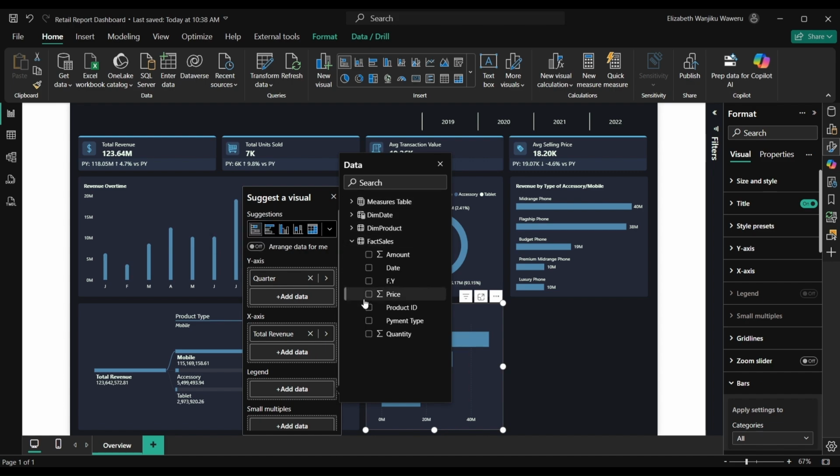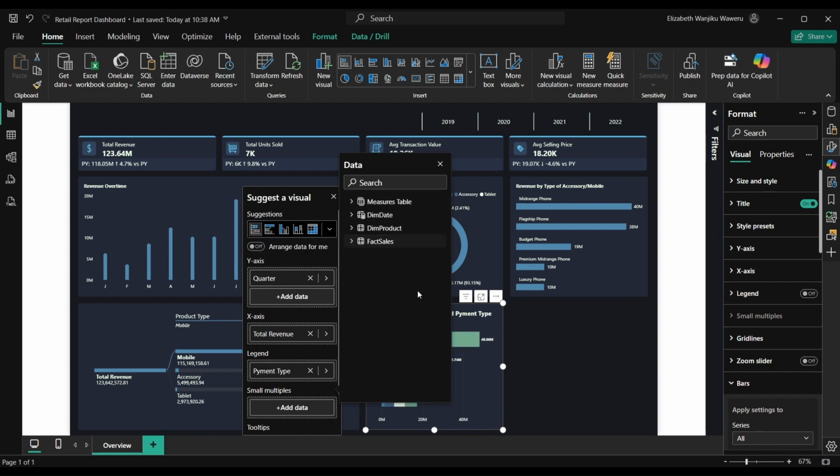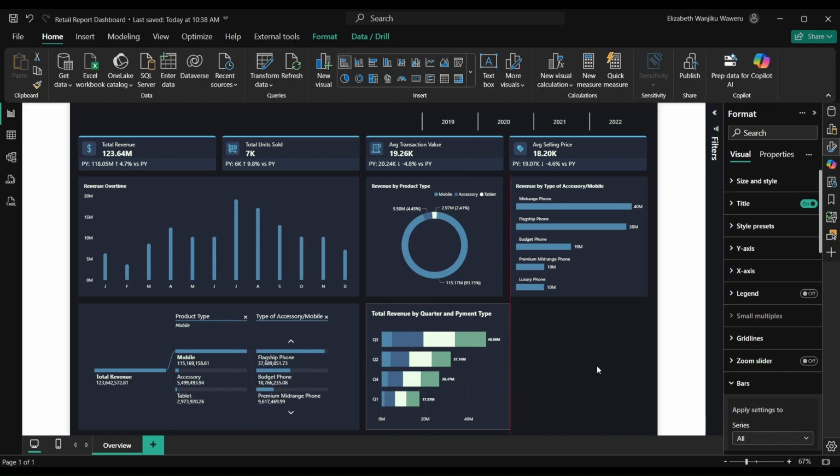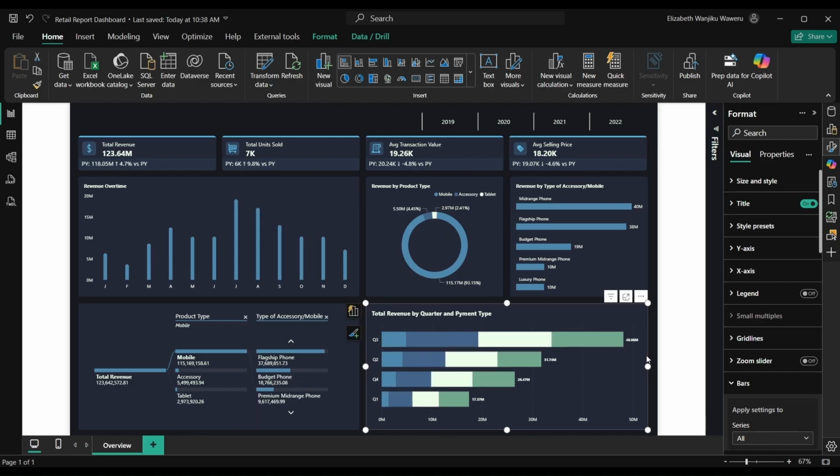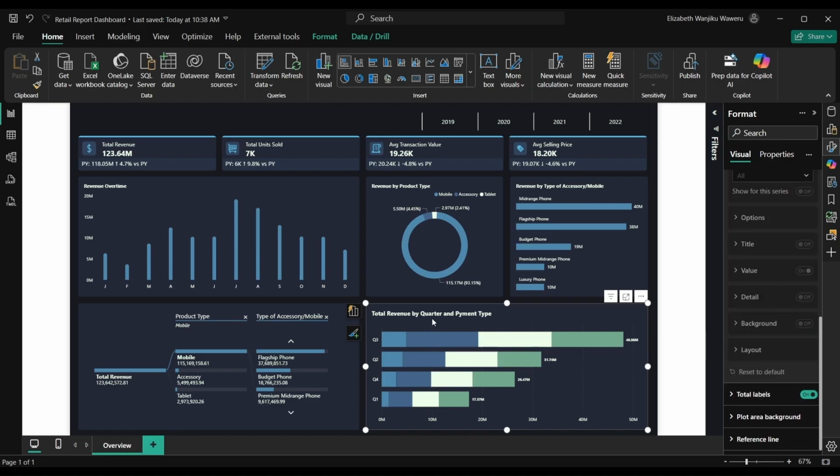Now our chart displays revenue by quarter, broken down by each payment type. This makes it easy to see the contribution of each payment method across different quarters. The larger sections of the bars clearly show which payment type dominated in a particular period. As you can see, some data labels are showing, and those are the totals for all quarters, and thus we understand how much each quarter revenue was.